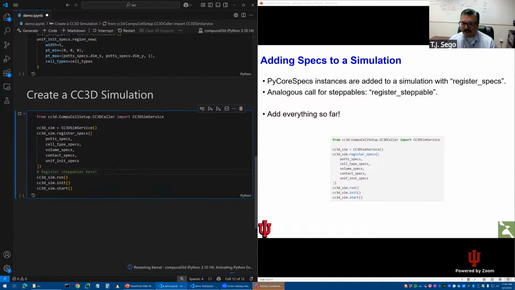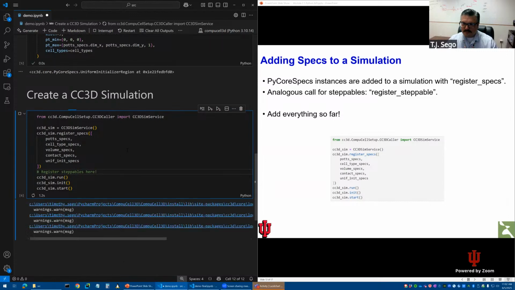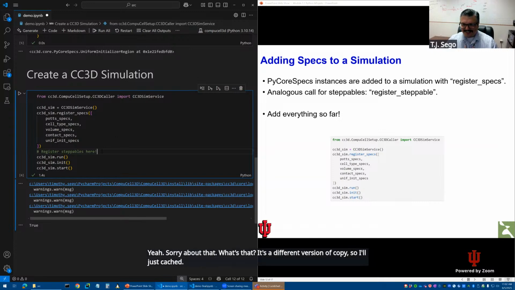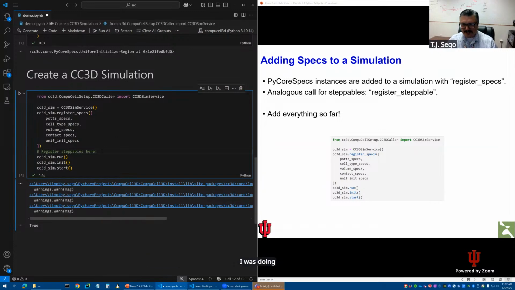Try to rerun it. I think this is a cache issue on my side. Yeah, sorry about that. It's a different version of CompuCell, just cached. I was doing some debugging earlier today.